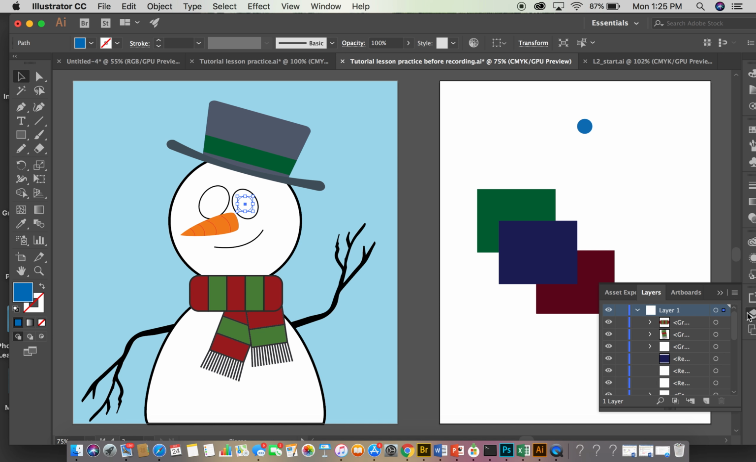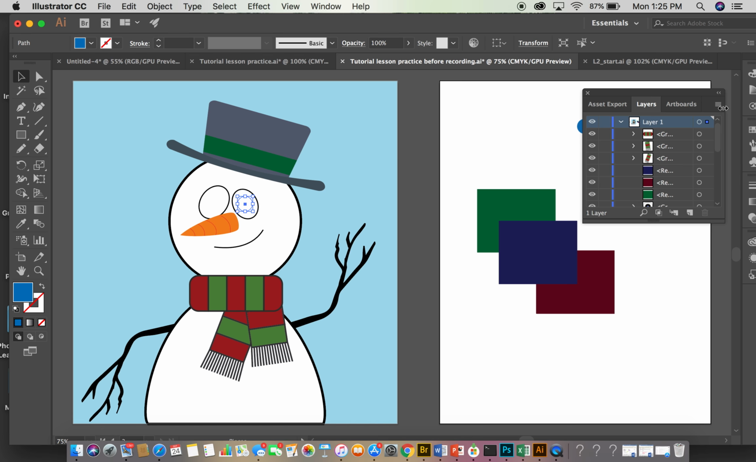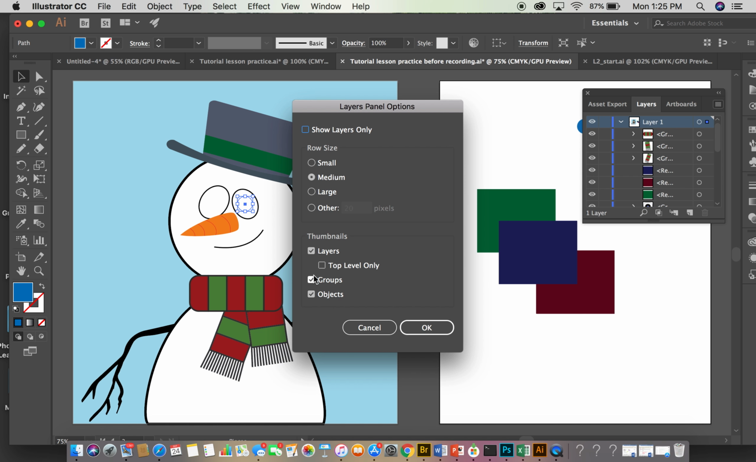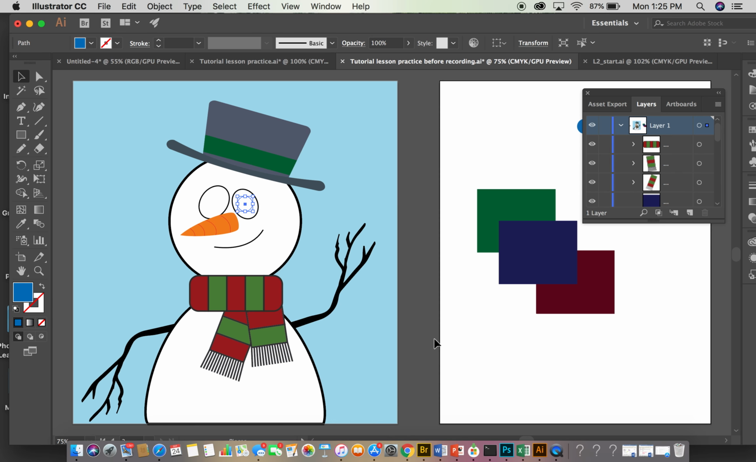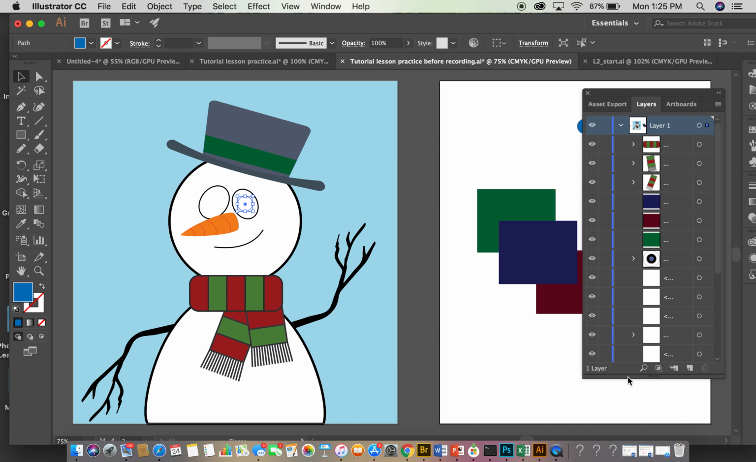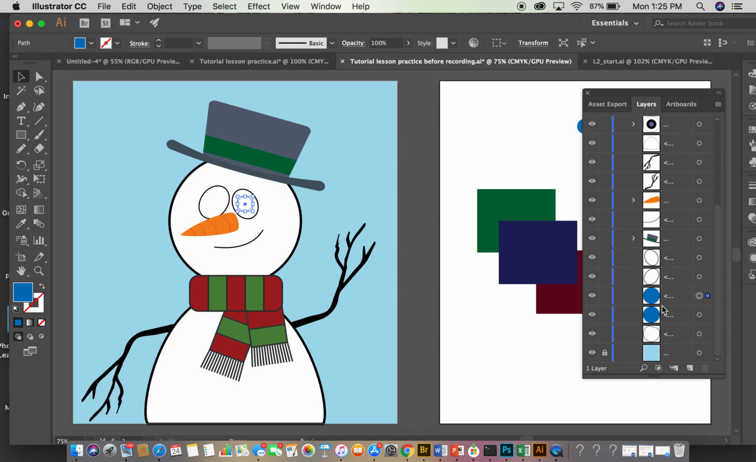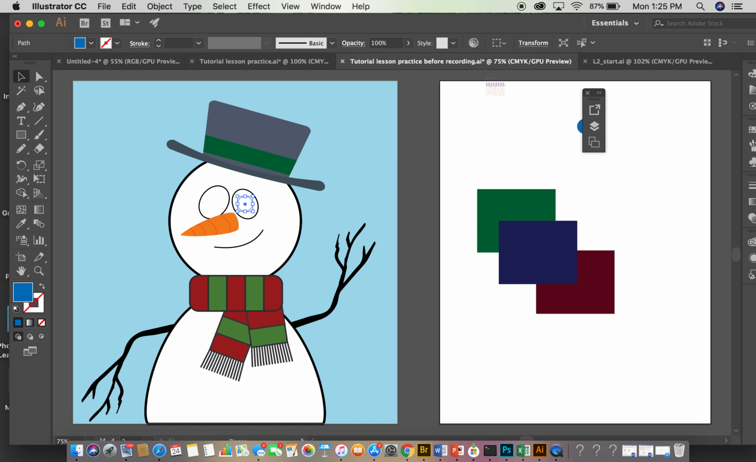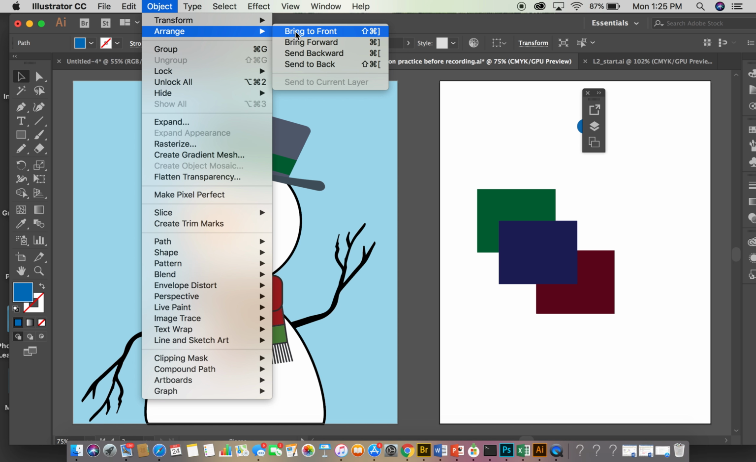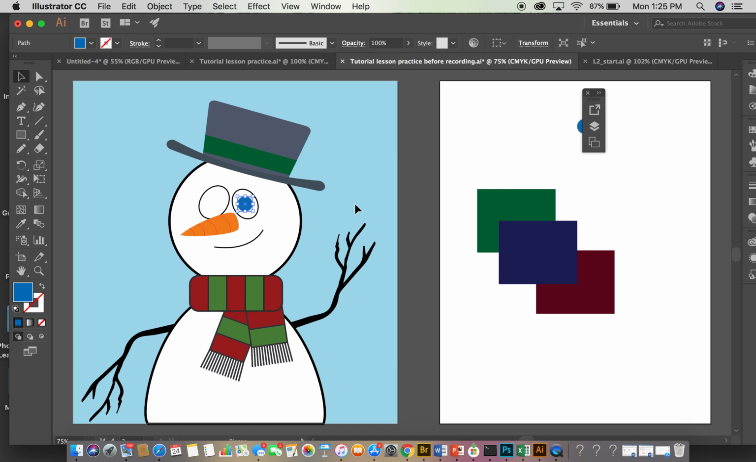because the blue circle was created before the eye ellipse. So if we go here and we go under panel options, we can go to large thumbnails and grab the double arrow, pull this down, and if I scroll all the way down to the bottom, you can see that these eye pupils were created before the outline of the eye. So that's why it went right behind this eye when I pulled it over. Okay, so now with this pupil selected, you're going to go Object, Arrange, Bring to Front. Okay, there's our eye again.